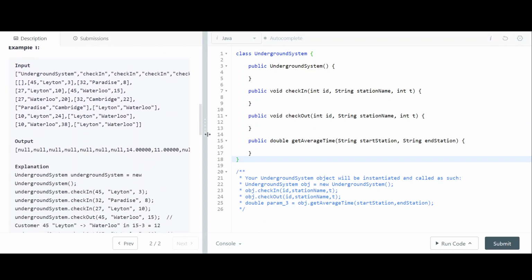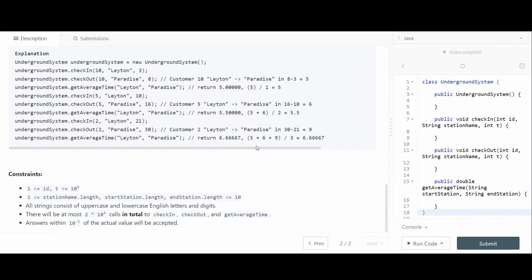Okay, let's look at this example. It's quite a big example. Let's also see this. Okay, so ID is around 1 million or what? Yeah, around 1 million. Station names are not that big, just small strings. Strings consist of uppercase and lowercase English letters and digits. There will be at most this many calls in total to check-in, check-out, and average time. Answers within 10 to the power minus 5 of the actual value will be accepted.